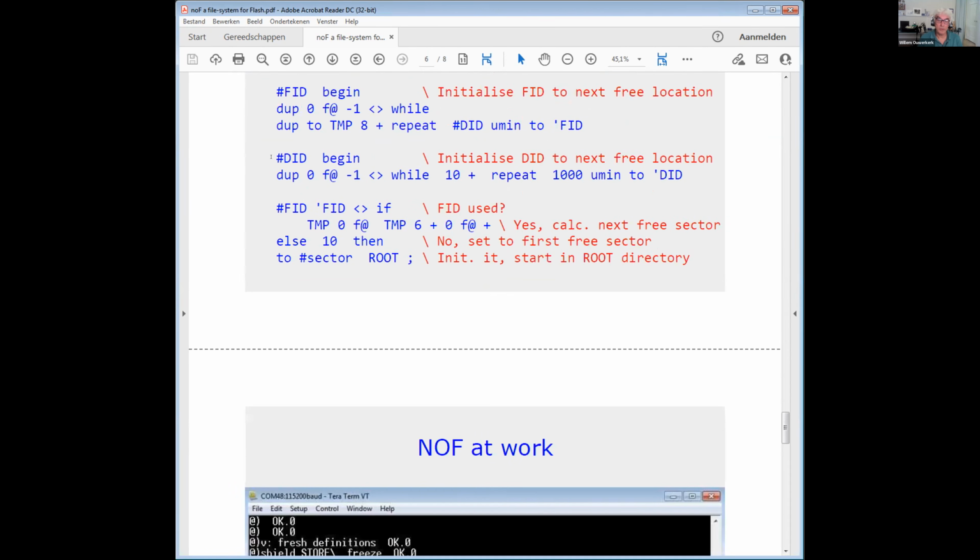Then we do the same with the directory IDs. It's also a scan action. And when we have the directory IDs, we just have to initialize the first free sector that can be used for writing the next file. It does that by fetching the address from the last used file name.